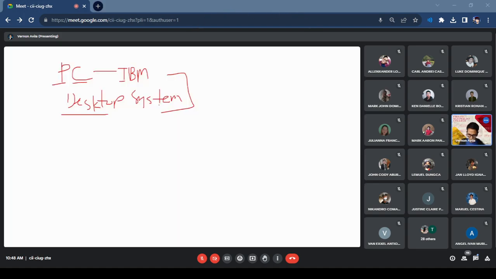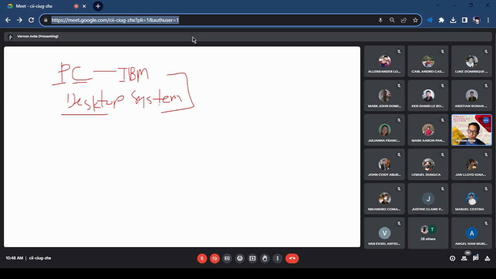Mamaya pa tayo, di ba? Sa isang PC. Hindi, di ba sabi niyo sa 11 daw tayo start?